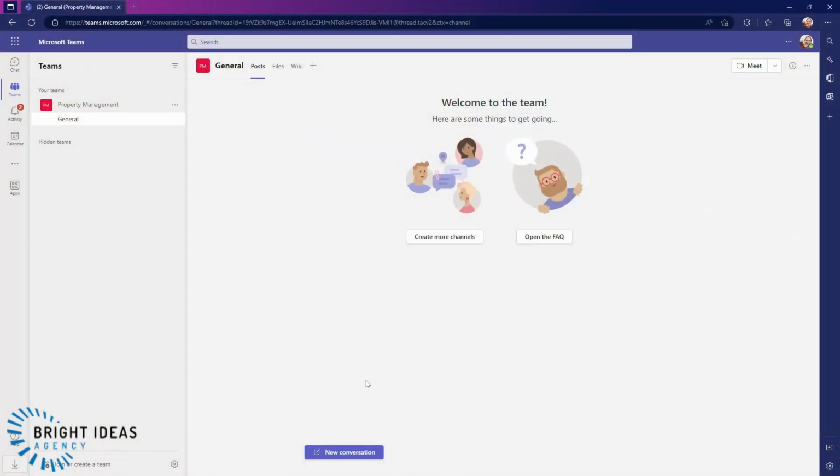So if we just jump over to a user in Teams, what is the experience of creating a team? Well, by default, every user can create a team. And you can turn this off as an administrator or alter that workflow as an administrator if you want to, but this is just set up as default right now.